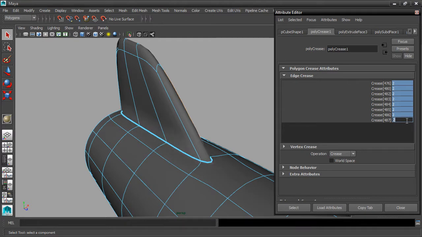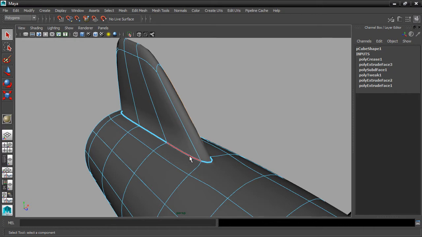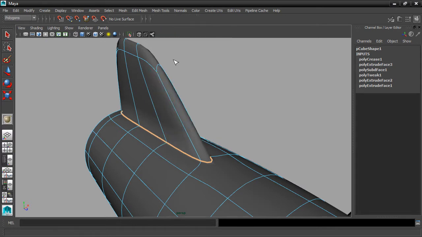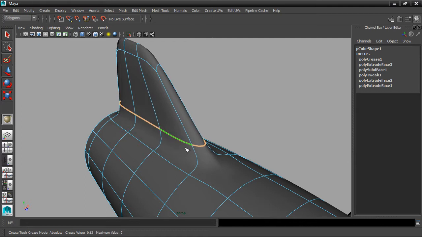We can also do this same operation interactively if we have that edge loop selected. I'll close the attribute editor, double click to select the edge loop, and go back into Mesh Tools, Crease Tool, and middle mouse drag. Notice that in this case I did not add another node. We're just changing the value of the existing node. If you crease an edge, you don't increase the level of detail. In other words, no new polygon faces are added.